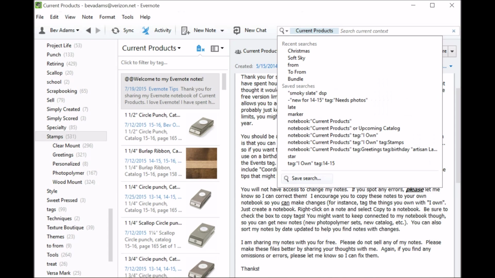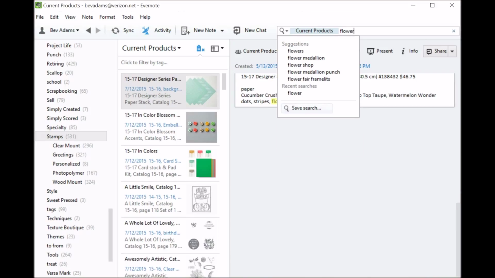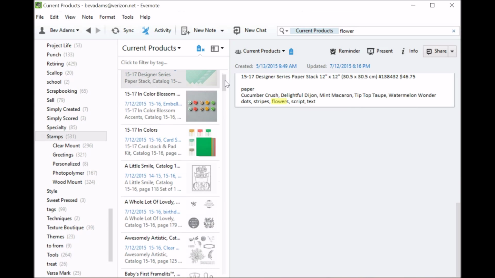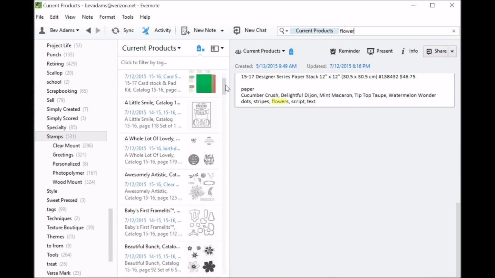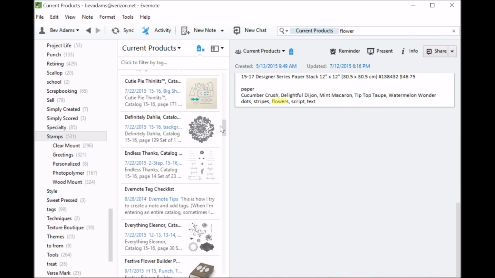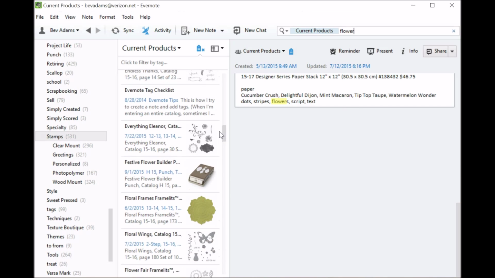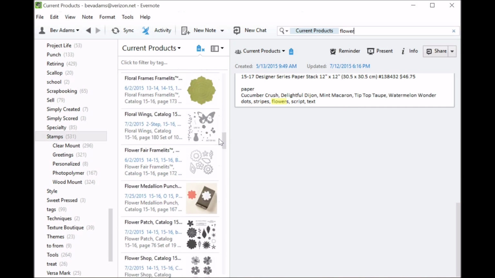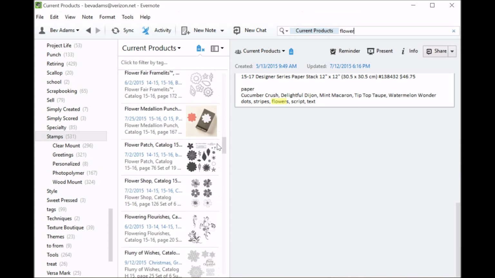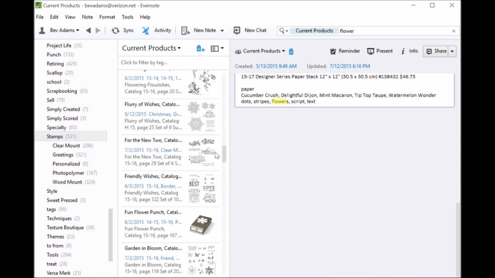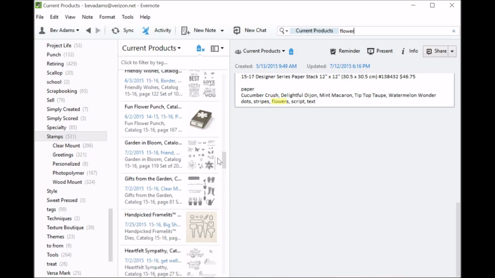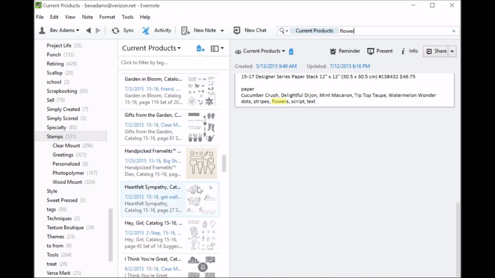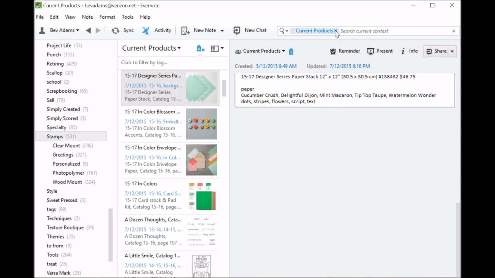I can also type in up here in the search window, for instance, flower, and I can find all the flowers in the current products. It includes all the stamps that have a flower. It includes punches that will make flowers, anything that I have noted in there or my team has noted in there that has flowers. I share my notebook with a lot of people.